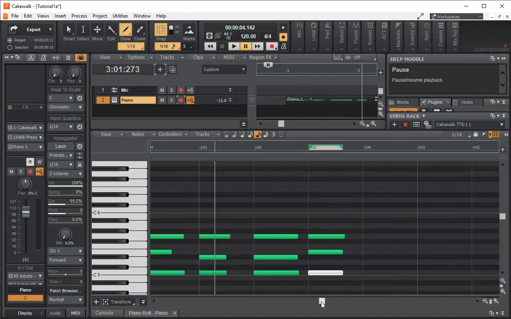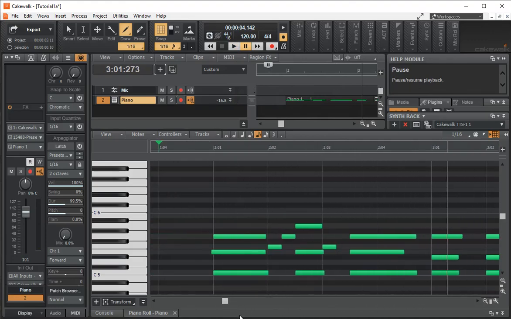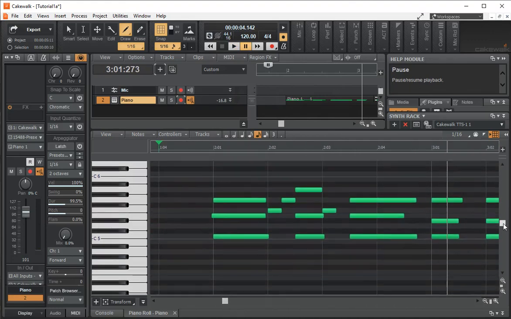And that's how easy it is to work with MIDI, right? And I can save this. I'll go File, Save. I got it as Tutorial 1, right? So now I have this saved.